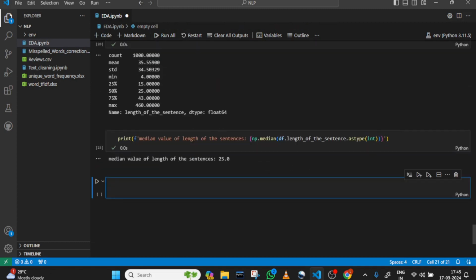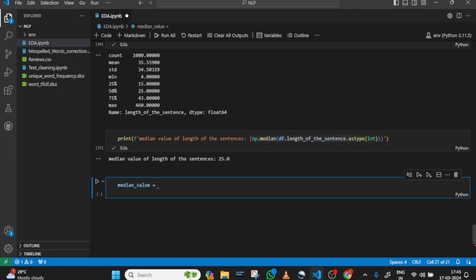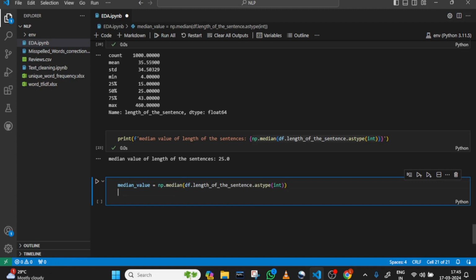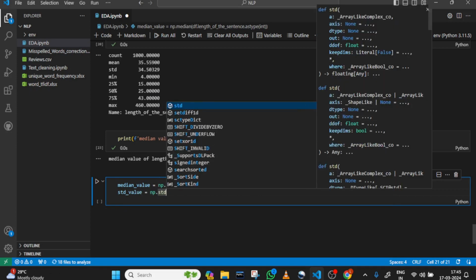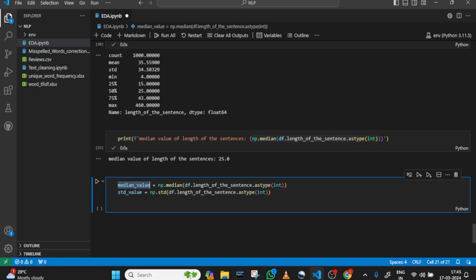Now I will take the median value is equal to np dot median of the length of the sentences, and standard deviation value is equal to np dot standard deviation of df dot length of this one. So I just print the median value and standard deviation value.